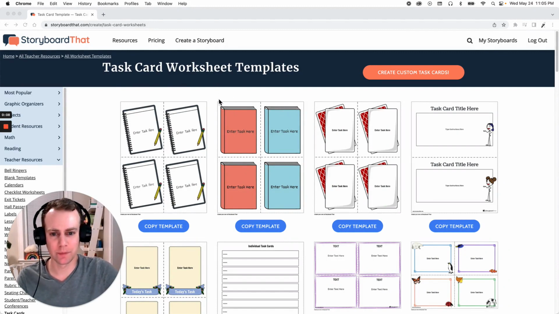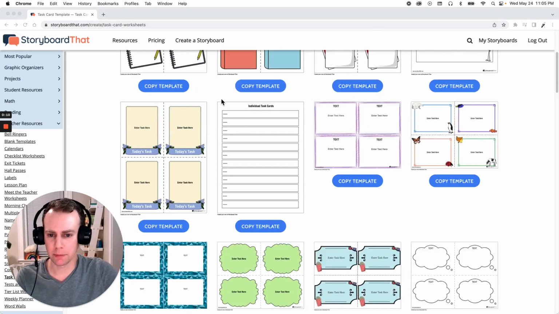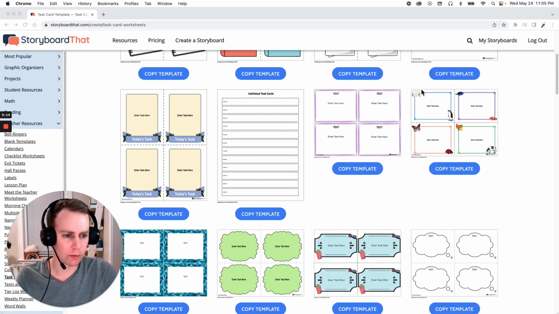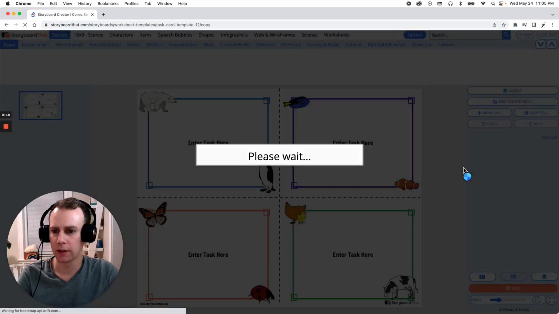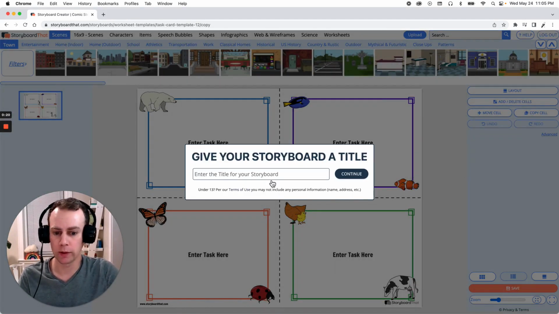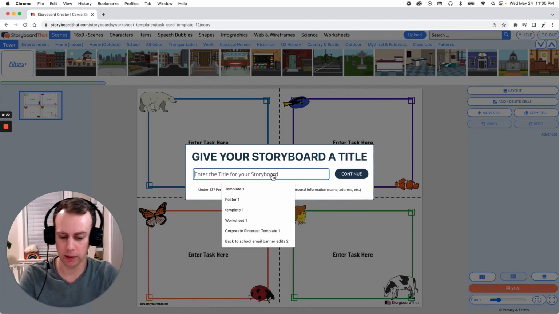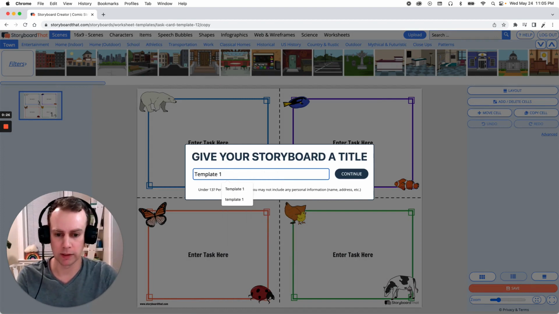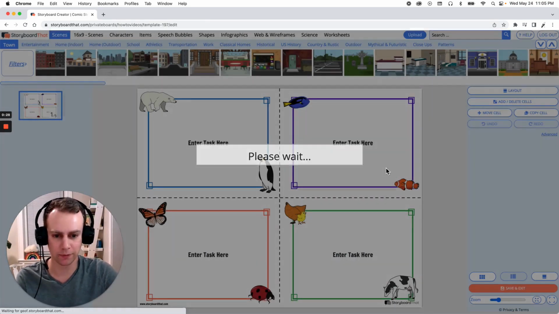So let's get started. We're going to pick out a template that we like. Now we have a lot of great options and I think I'm going to go with this one with the animals. Just click the copy template button that's right below and this will bring us directly into the Storyboard Creator, which will then prompt us to give our template a name. Now you can call yours whatever you would like. I'm just going to call mine template 1 and click continue.